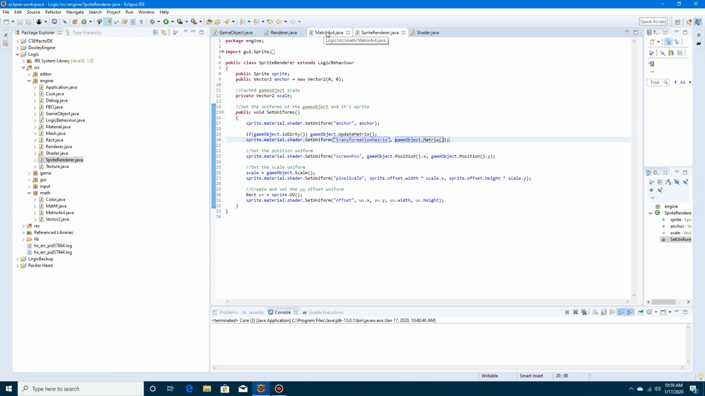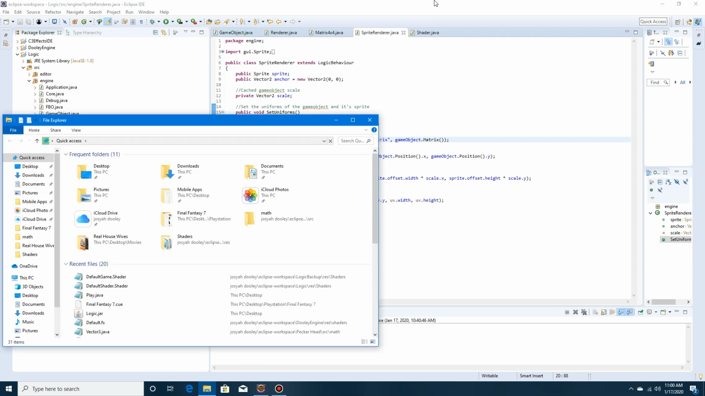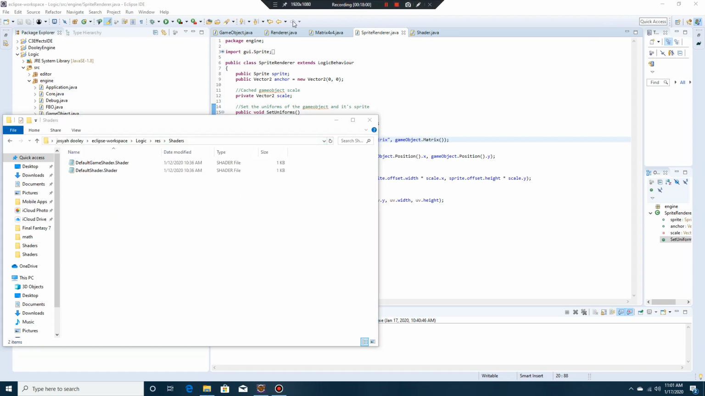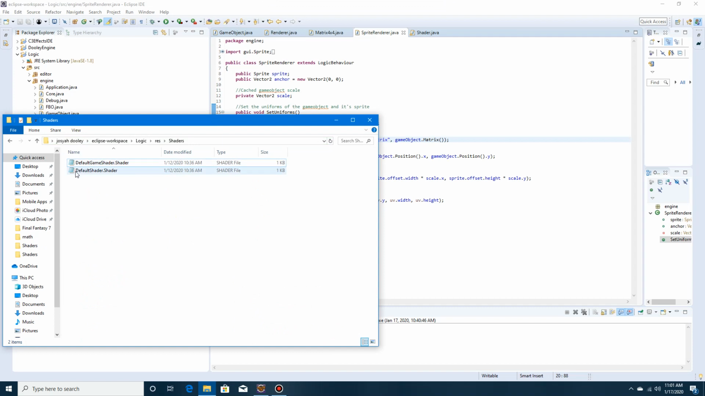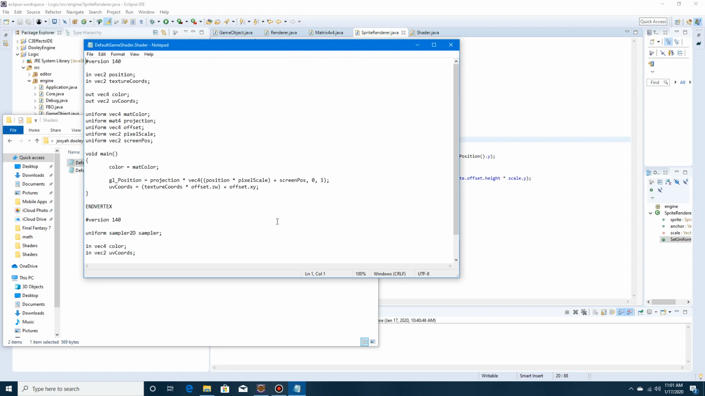Alright, so I don't think... Oh, yeah, I did forget something. We need another shader. Alright, let me open this up because my computer's slow, so give me just 1 second. Okay, so I just copied this shader and then I pasted it and called it default game shader because this will be the default shader for our in-game stuff.